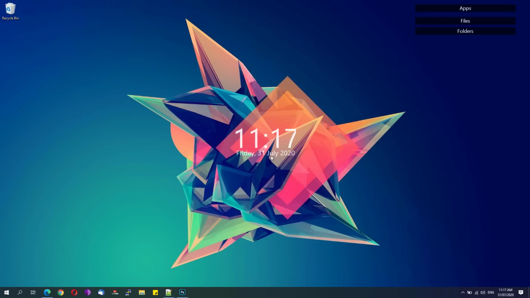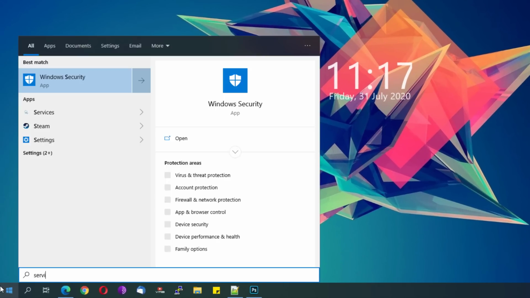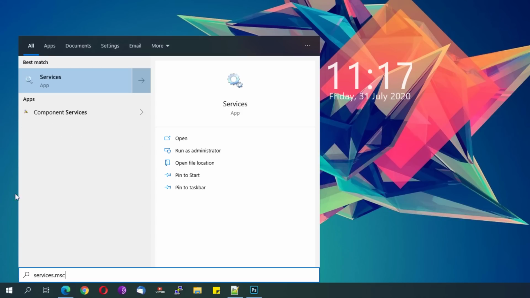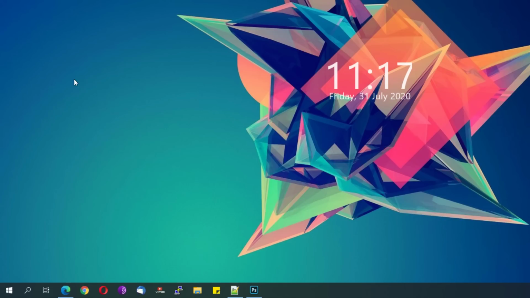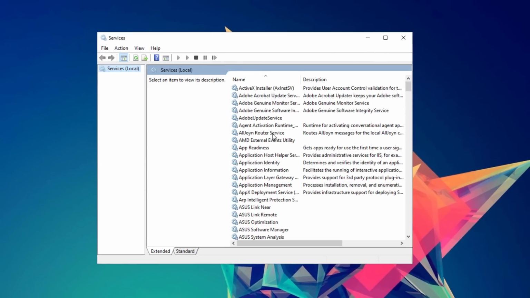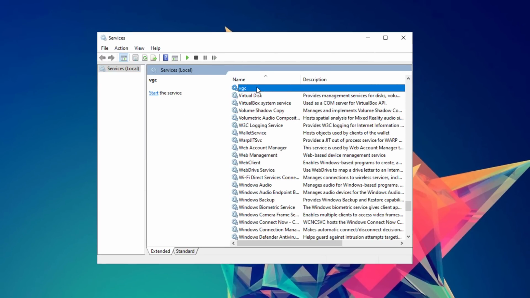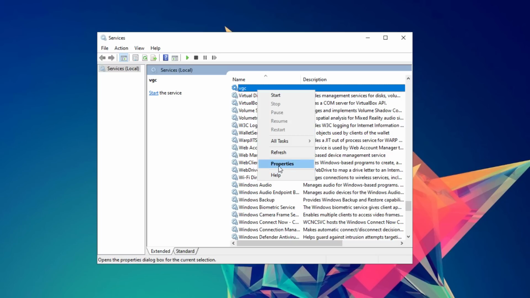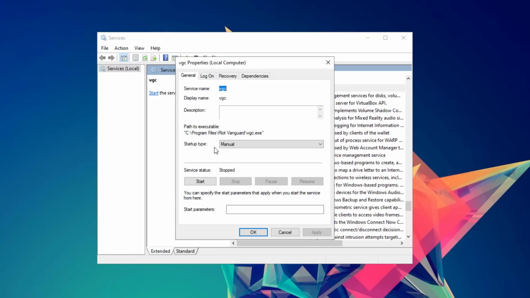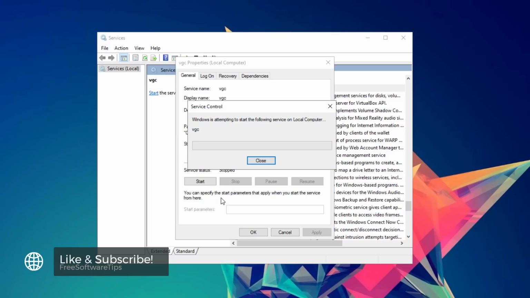So if that still doesn't fix your problem, you could go ahead and go to the start menu and look for the services.msc. Open up the services app and then look for the VGC service right here. Right click the VGC service and click on properties. Under the startup type, be sure to set that one to automatic. Hit the apply button and hit the start button.